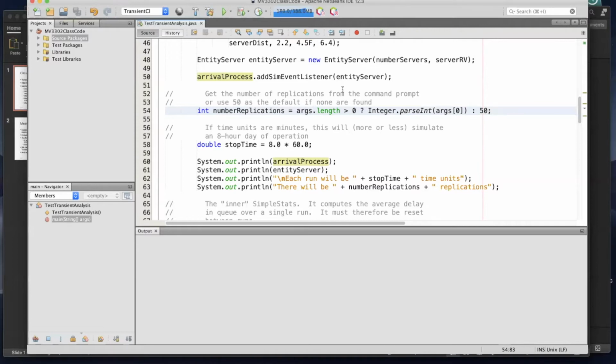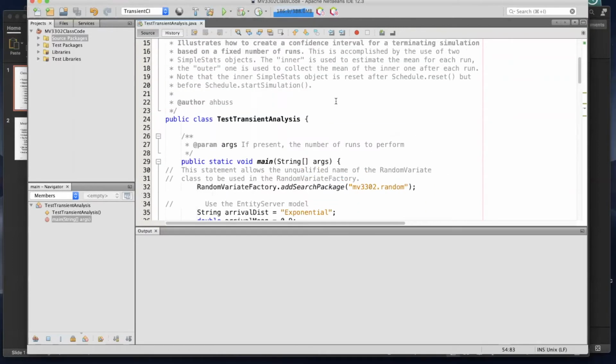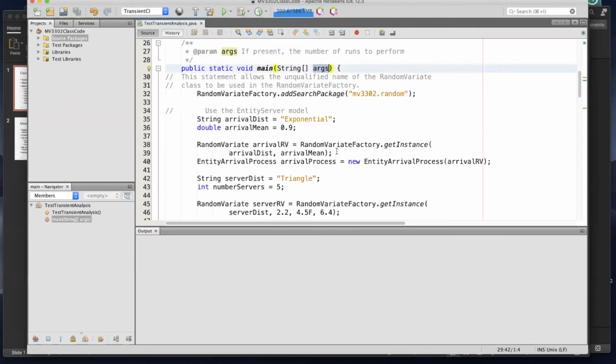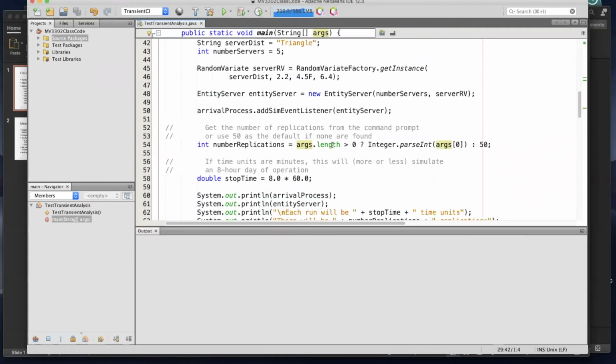So what this says is, remember our friend args that gets passed in from the command line. If there's an argument there, I'm going to assume it's an integer. I'm going to try to parse it, and that's going to be how many replications we're going to use. We'll show how that works in just a little bit. But for right now, if there's nothing there, I'm going to take a default of 50. Why 50? Because it's bigger than 30.